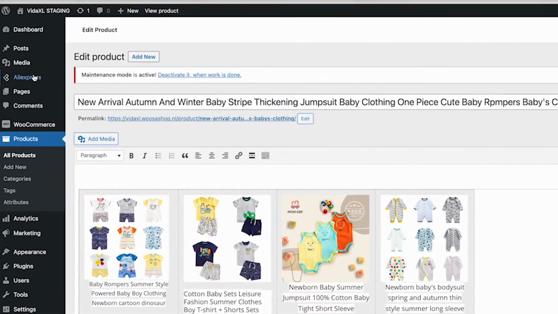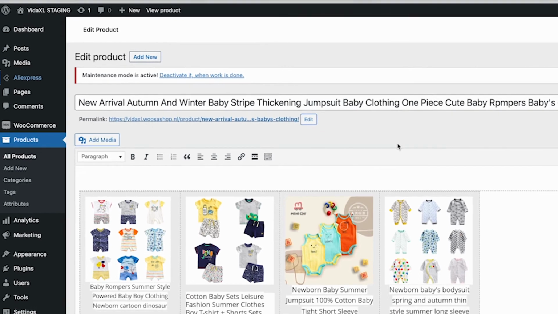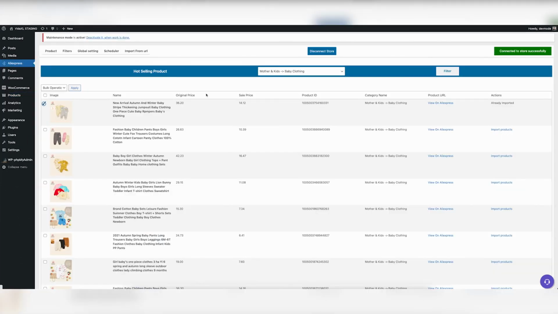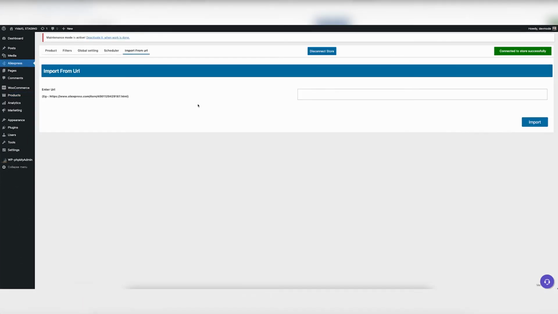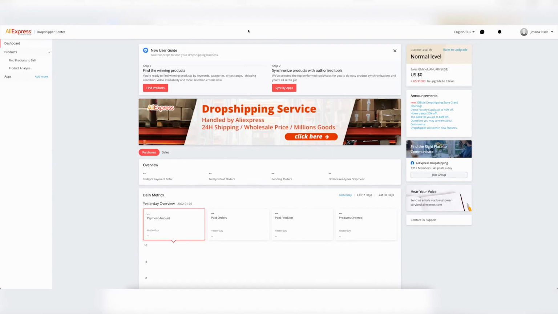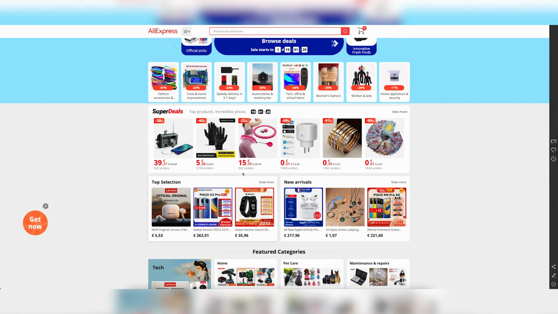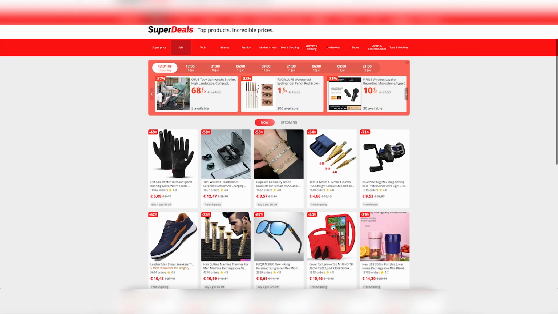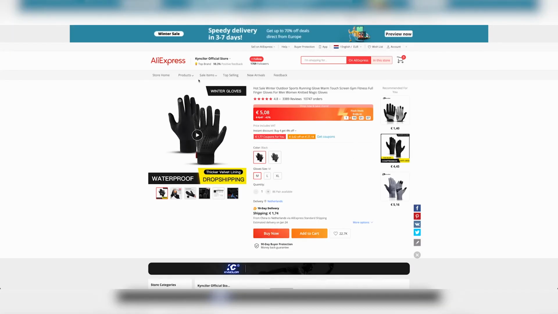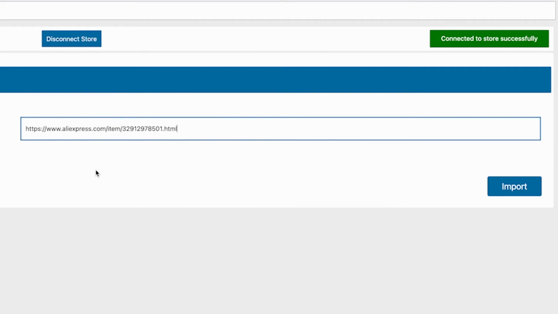Now let's try to import a product from an AliExpress URL. So at first go to import from URL, then we're going to AliExpress and let's check for a nice product, hand gloves, waterproof. Nice, I like those. And basically we need the URL. So you fill in the URL over here and then click the import button, and then the product will be imported in your WooCommerce store also.